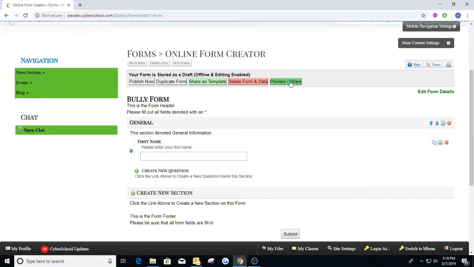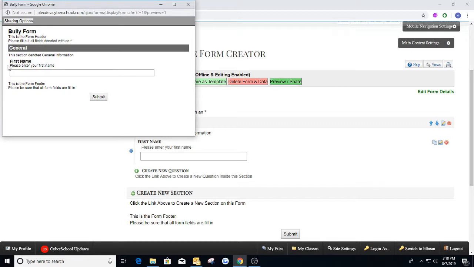Okay, so now if I preview and share, we have this option for a first name, and we can enter in something, just Alex. Let's see. Yeah, it doesn't submit yet because it's not live. Okay.